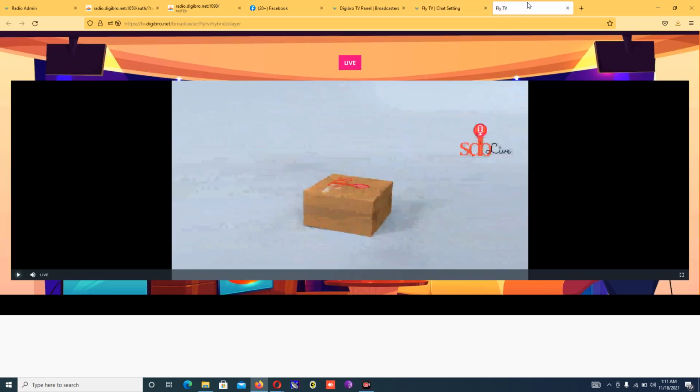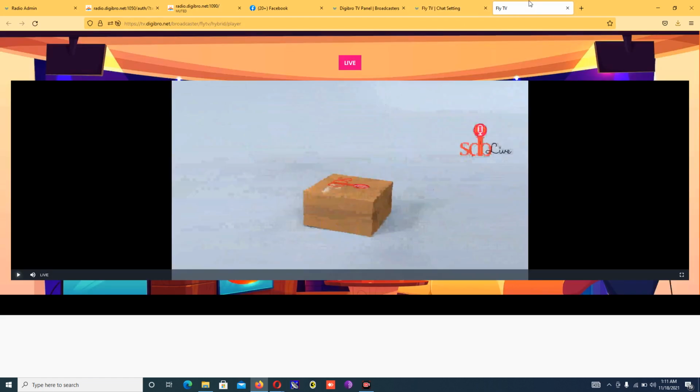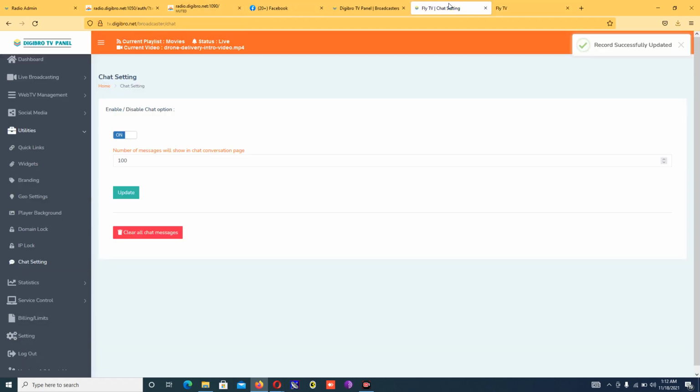Then the chat setting. You can enable chat settings so that in this particular window of your player or of your TV, people can begin to chat. Let me try it. If I put it on and I update, okay, and I come back here and refresh, you see chats. Can you see chats now? So people can chat when they are watching your TV. You can see chat at the side there. Thank you. So that is a little of what I want to say about your web TV management.